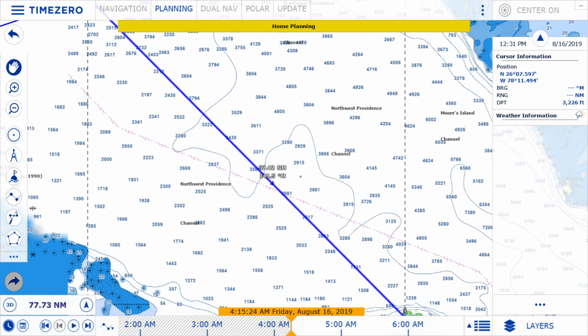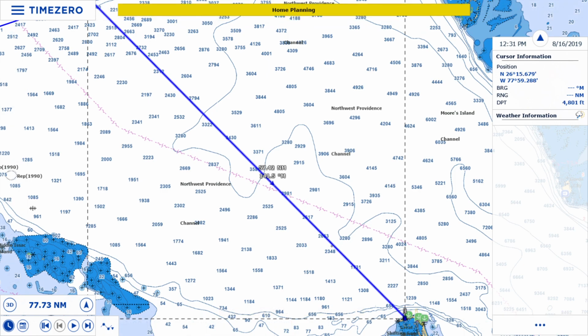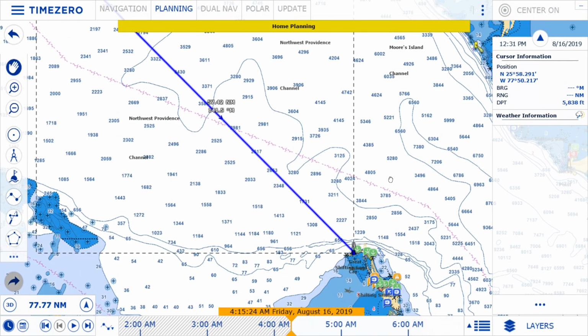End our route. Put our average speed here. Let's do 6 knots. Hopefully we can sail it. There we go. All right.